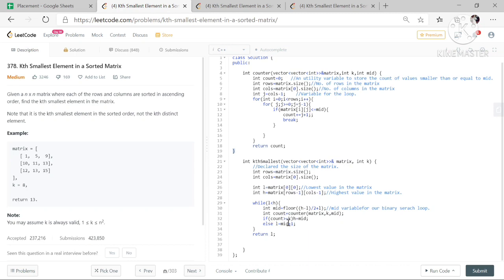So if the count is more than or equal to k, then what we will do, we will remove the right part of our list, like the number of values. We will remove the right part. We will keep all the values in between low and our mid, because all the values higher than the mid will also have a count more than our k, so we will neglect that part.